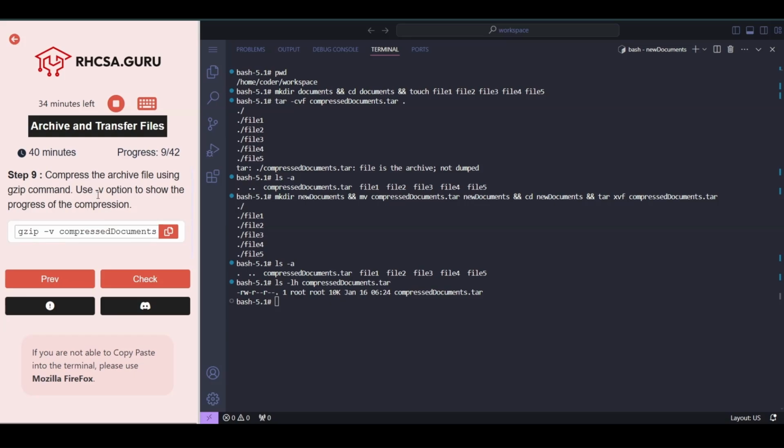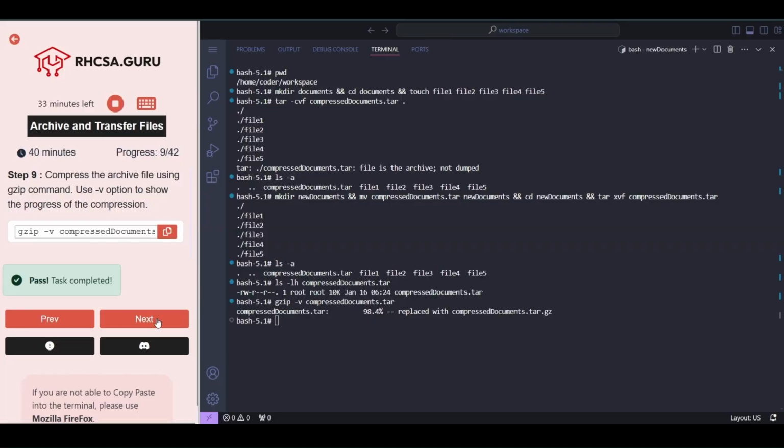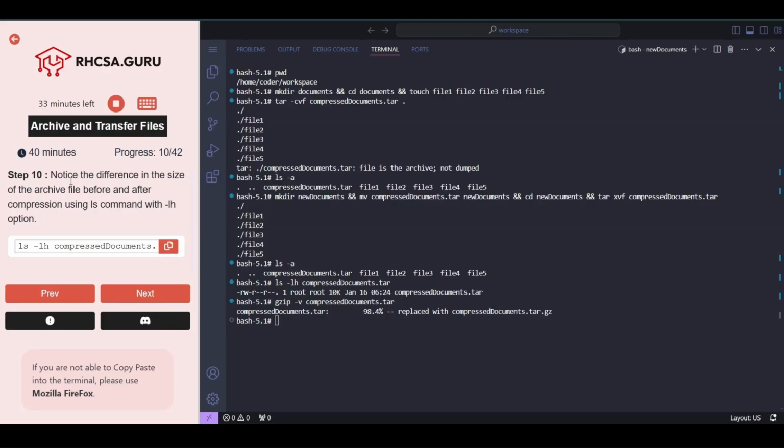Next, compress the archive with gzip. The -v flag shows compression progress. Type gzip -v documents.tar in the terminal and hit enter. Click on check. Task completed. Now use ls -lh to see the size of the file after compression using this command.